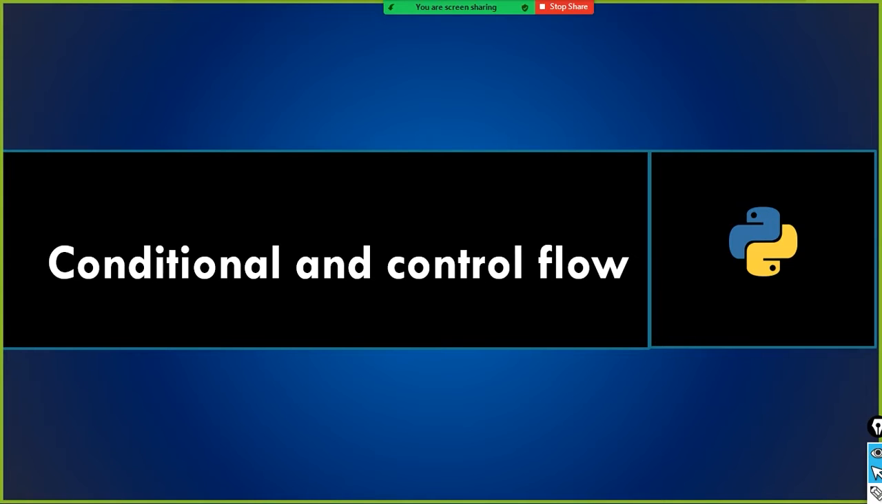So first of all, what is a control flow? In a program, control flow is the one which helps us to control the order in which the program code executes. The control flow of any program, not only Python, is regulated or controlled by conditional statements like if statement and loops and function calls.